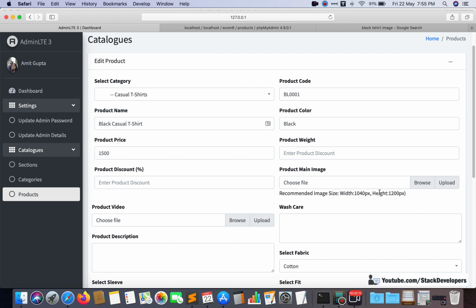And the main image we are going to show here, and we will give the delete link along with the main image and along with the product video as well, because sometimes our client doesn't want to show the main image, or the product image, or the product video, then he can delete it as well. So in the next video we are going to show the main image and video, and we'll work on its delete functionality as well.